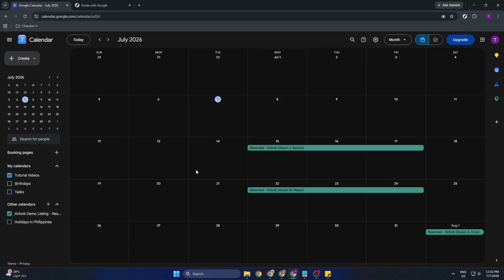And there you have it. You've successfully synced your Airbnb with Google Calendar using iCal. This integration not only helps you stay organized, but also provides peace of mind knowing that all your bookings are in one place.